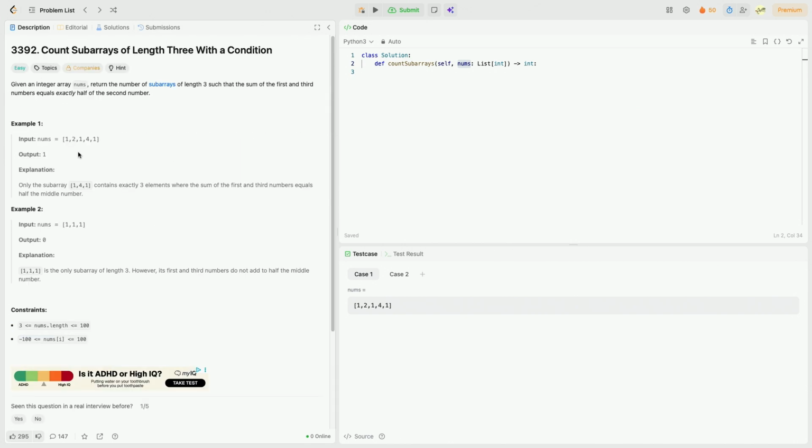Step 3 is to go through an example to understand the problem, which is what I need right now. Here we have an input array of numbers 1, 2, 1, 4, 1, and the output is 1 for some reason. Let's understand it. Only the subarray 1, 4, 1 contains exactly 3 elements where the sum of the first and third number equals half the middle number. Oh, I see. So that makes it easy.